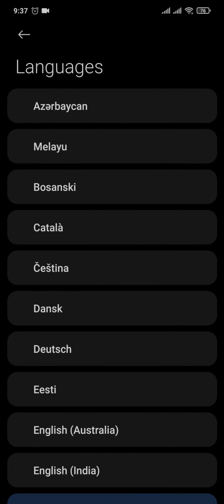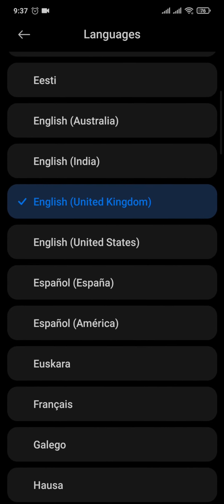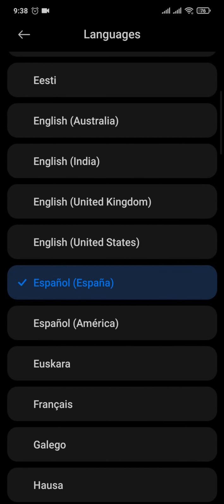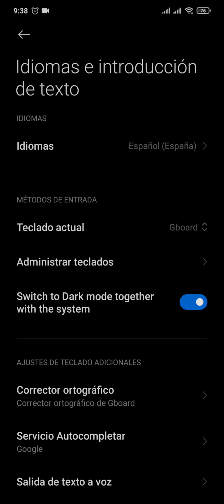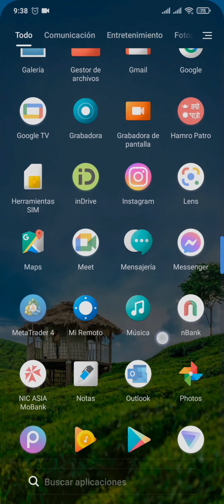Once you land on the languages, you'd be able to view all of the languages that are available on the device. To change it, just tap on the language and tap on OK. This might take a few seconds, so you'll need to wait. And as you can see, the language for my device now has been changed to Spanish because I've selected Spanish right here. Now you can again open up your Messenger app.